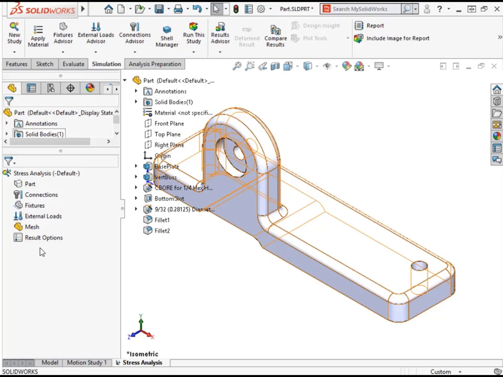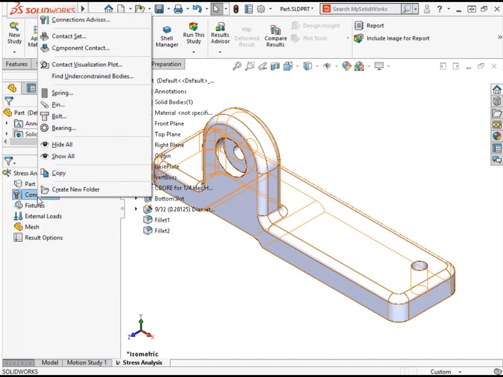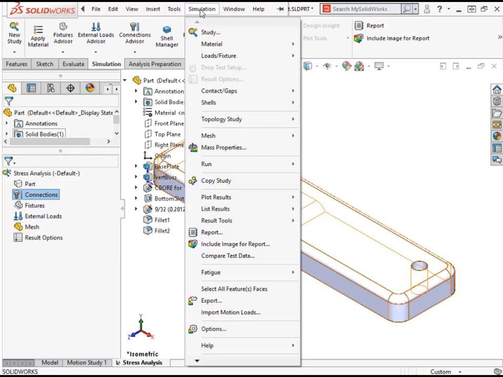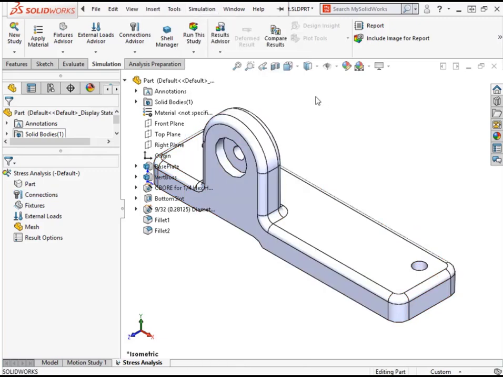To begin defining aspects of the simulation, I need to access the simulation tools. This can be done by right clicking on any of the items in the simulation tree, or by selecting the Simulation drop down menu at the top, or by enabling any of the tools from the Simulation CommandManager. A common first step in a simulation is setting the material for the part. As mentioned before, this does not have to be the first step. However, in this exercise, I will be following the order found in the simulation tree.